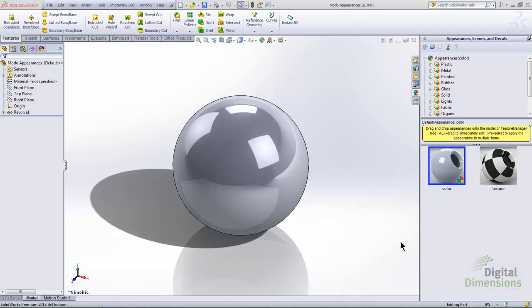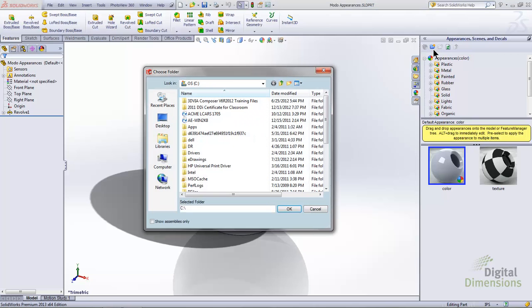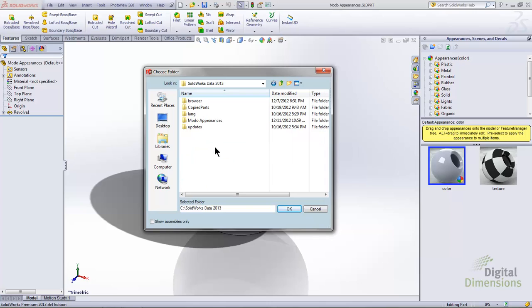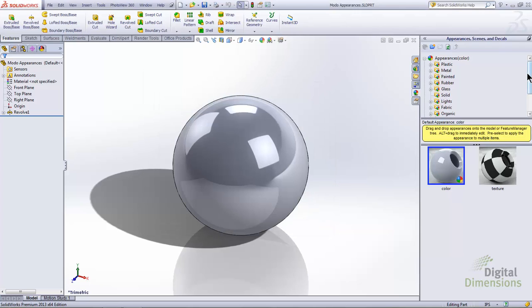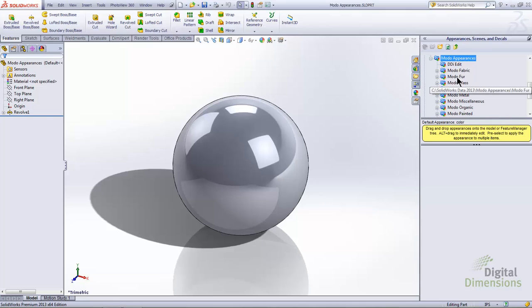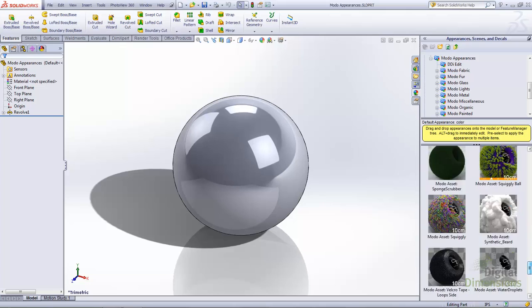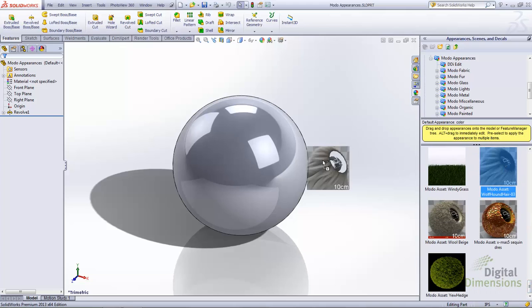Once you've downloaded your Moto Appearances, simply go to the Appearance tab on the task pane, and then you're going to need to add a new file location for your appearance. Now, I've stored my Moto Appearances under C SolidWorks data, where the toolbox is, under a new folder called Moto Appearances. Once you've added that folder in there, just simply go to that folder and find the appearance that you want to apply. And here I'm going to scroll to the bottom and I want to show wolf hair.